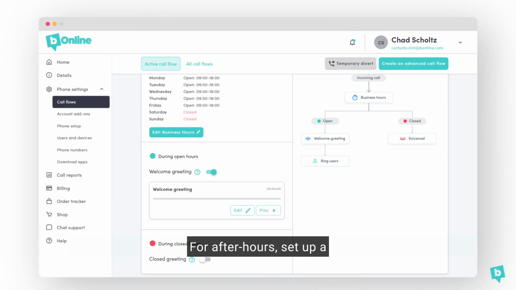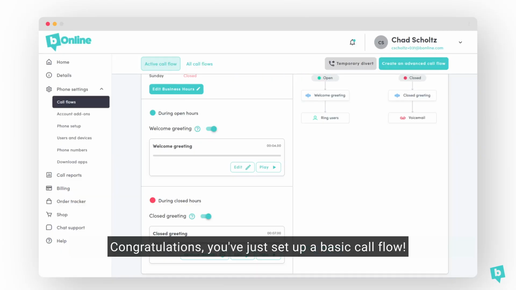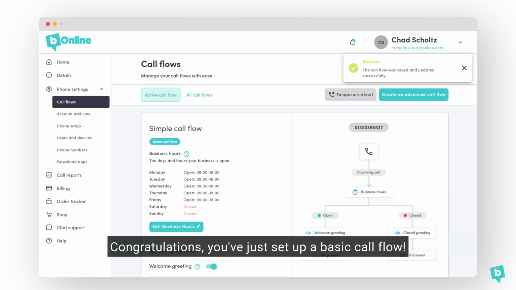For after hours, set up a closed greeting by following the same steps. This ensures that your callers are well informed even when you're not available. Congratulations! You've just set up a basic call flow.